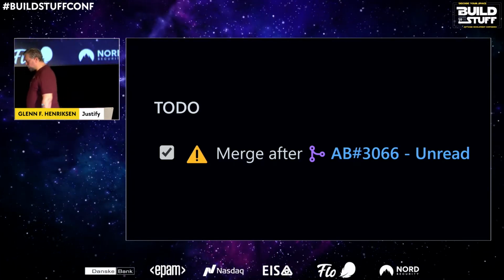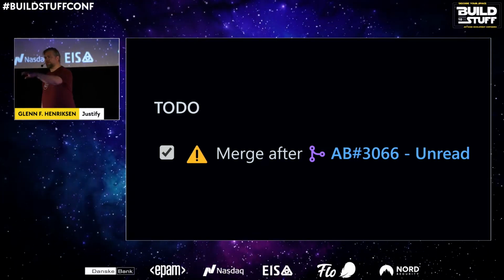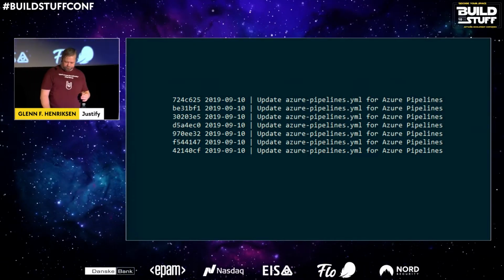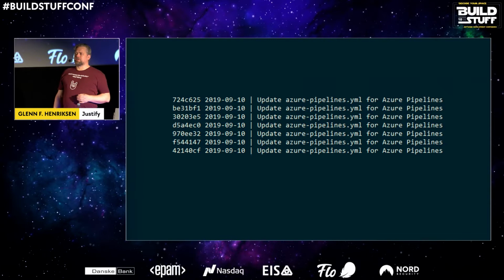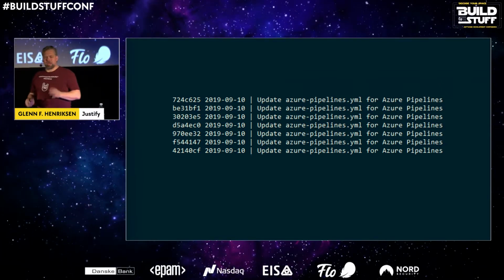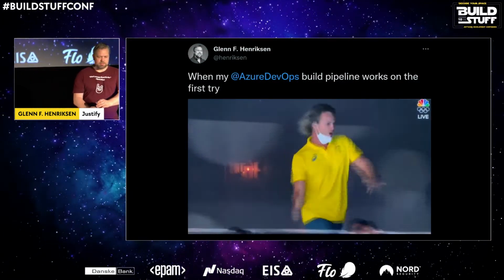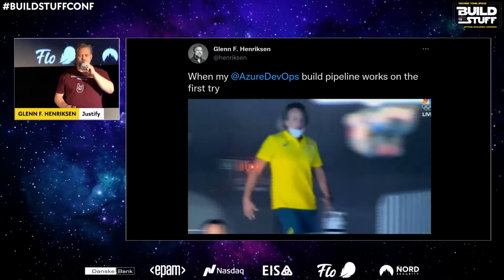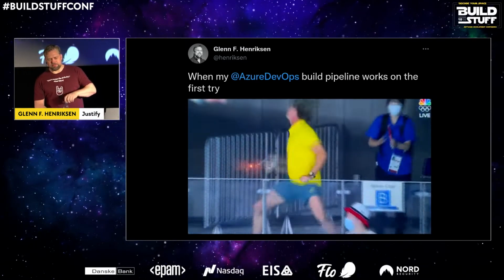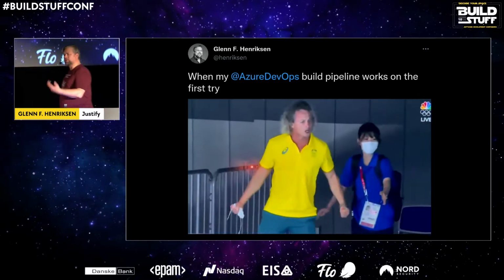And also working with these pipelines on Azure DevOps can be a pain sometimes, where you get these kinds of commits after each other. Oh, that worked, that didn't work, that worked, that didn't work. Sometimes things just worked, and it was glorious. But unfortunately, it didn't always work that way. And I grew to learn to hate YAML.